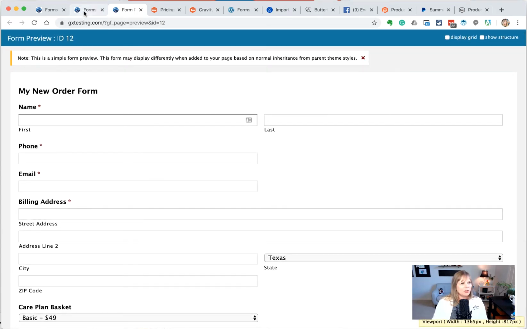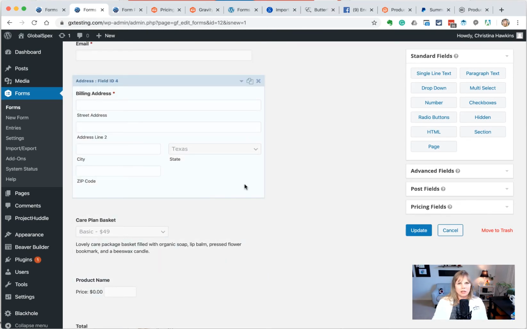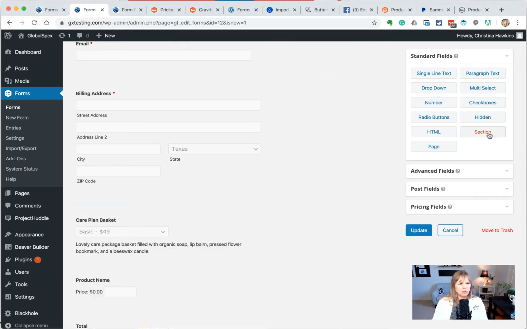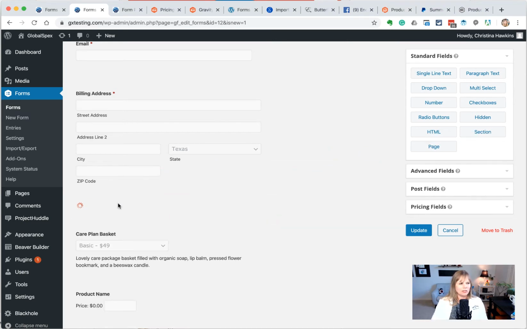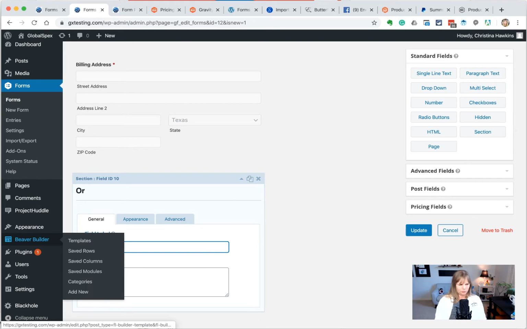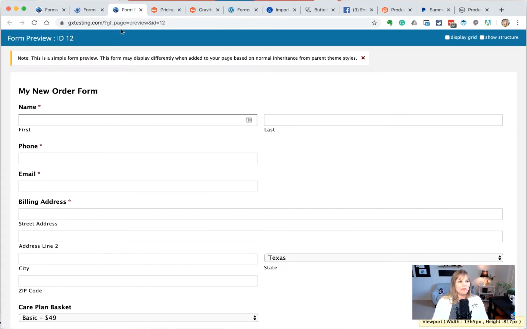I do want to show you a little bit more. We're going to maybe throw in a little bit of information. So if you put in here an HTML tag, actually, let's not do that. Let's put a section. We're going to create a little section, and we're going to call this order details. Hit update.